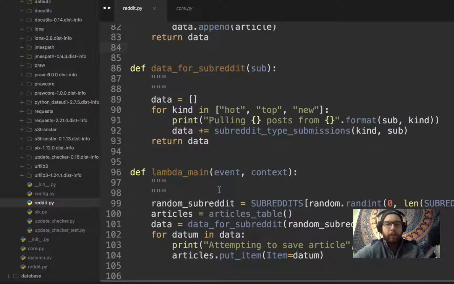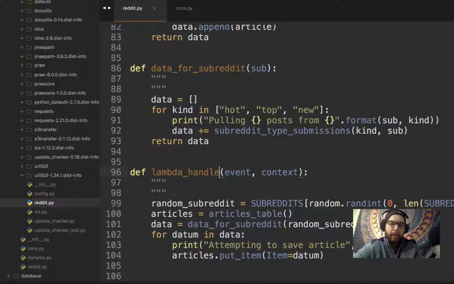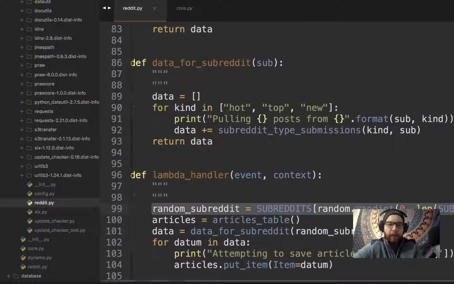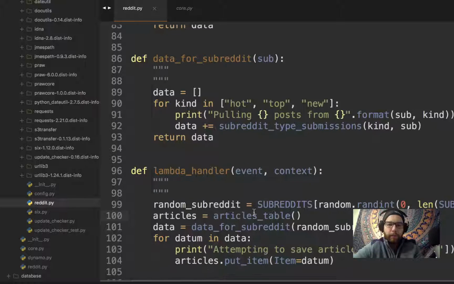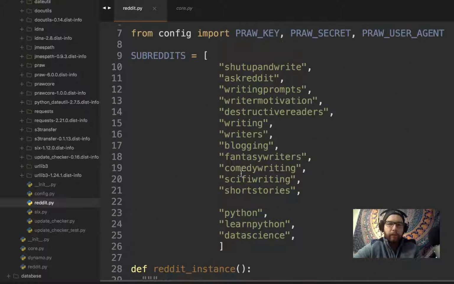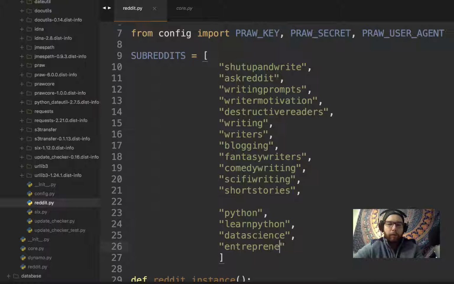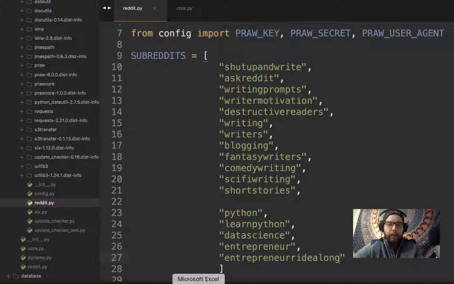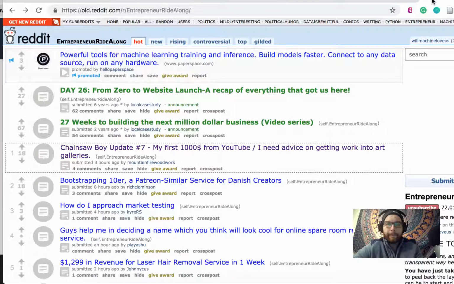Now, the main function here, this Lambda handler, if you recall what we were just looking at, is the main function that we want. So let's look at this Lambda handler. What this does is it grabs a random subreddit from the list of subreddits that I'm going to put on here. I'm going to put on a couple more. Entrepreneur, and then I like reading Entrepreneur Ride Along. I think that's the name of the subreddit. Yeah, that's it.